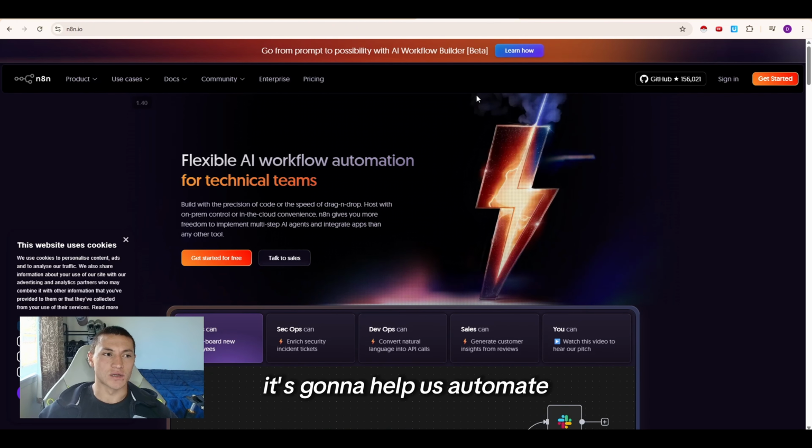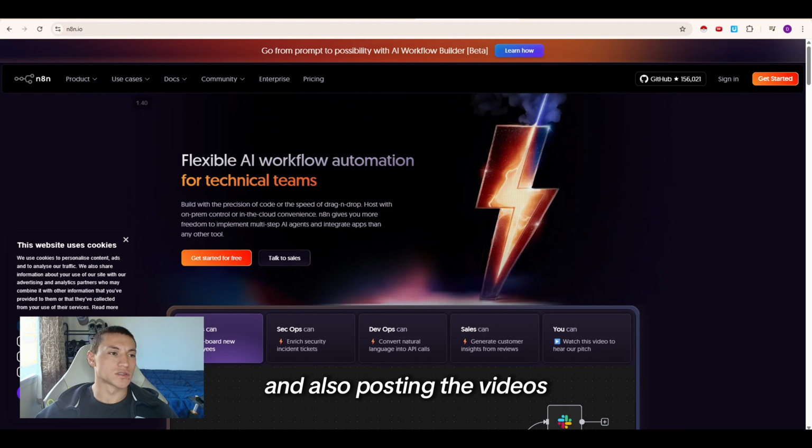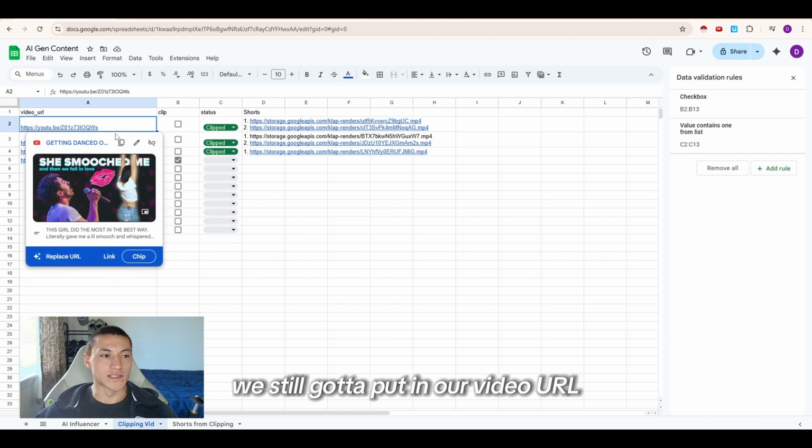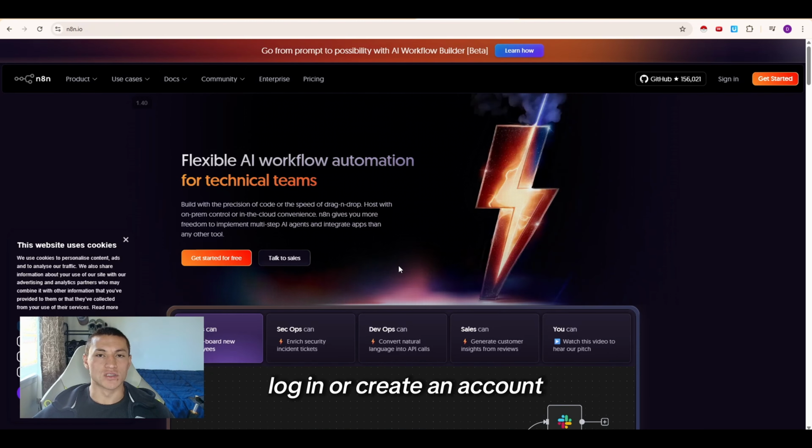In this case, it's going to help us automate the process of clipping the videos and also posting the videos. It's not fully automated. We still got to put in our video URL and hit clip and hit post, but the main parts is automated. But anyways, log in or create an account.